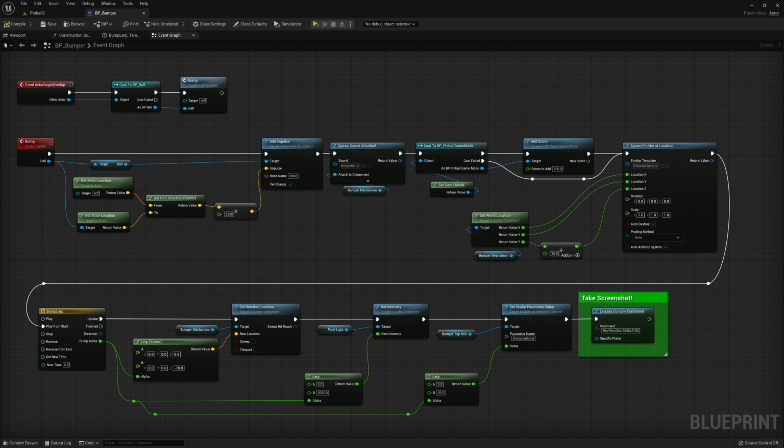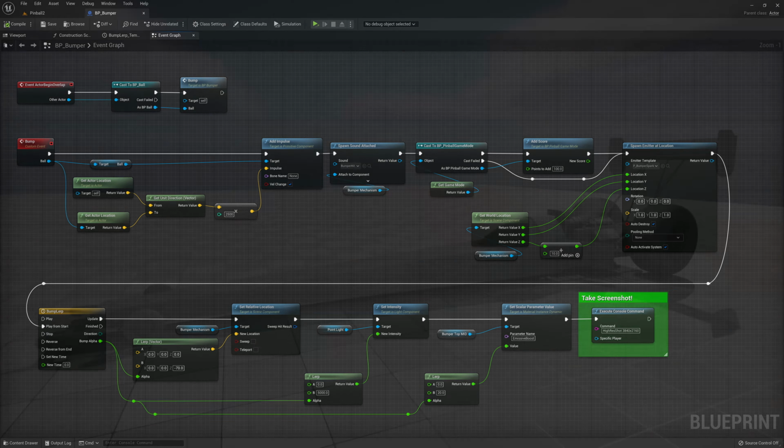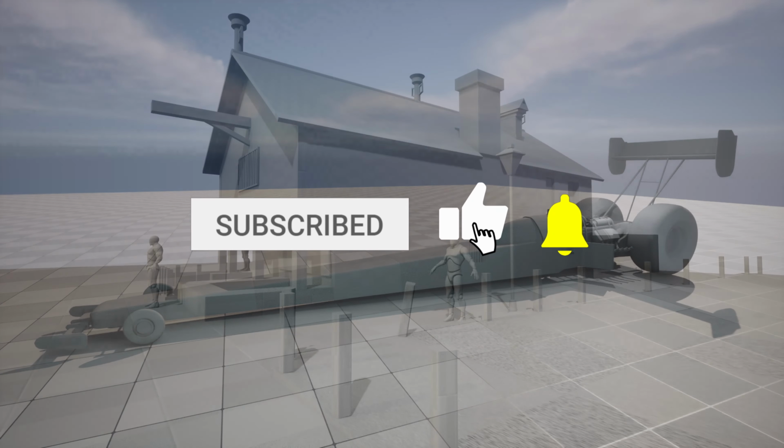And that was the last tip of this tutorial. You've now learned multiple ways to capture screenshots in Unreal Engine. We hope you found this video helpful and informative.